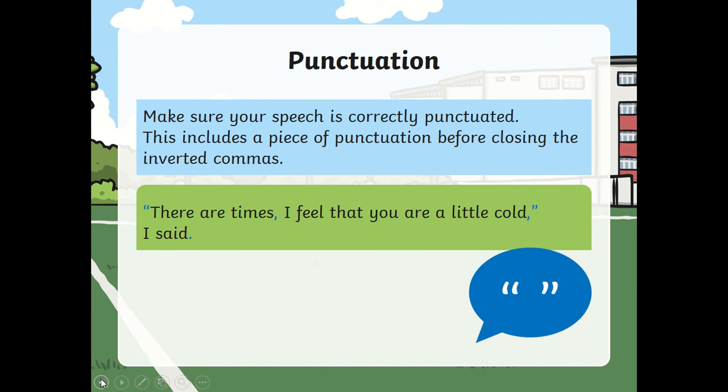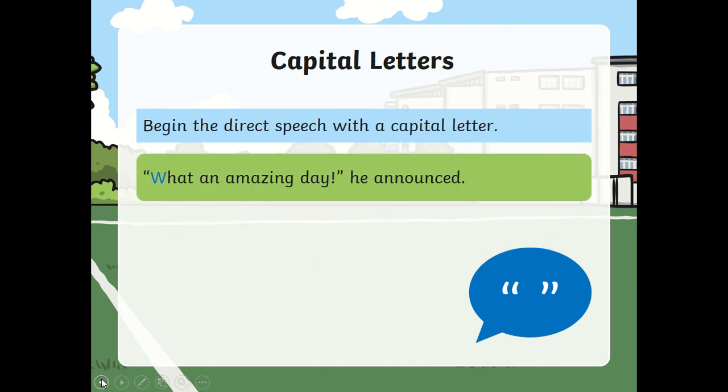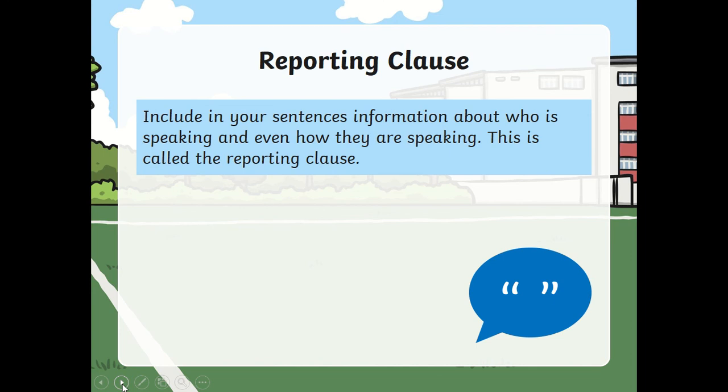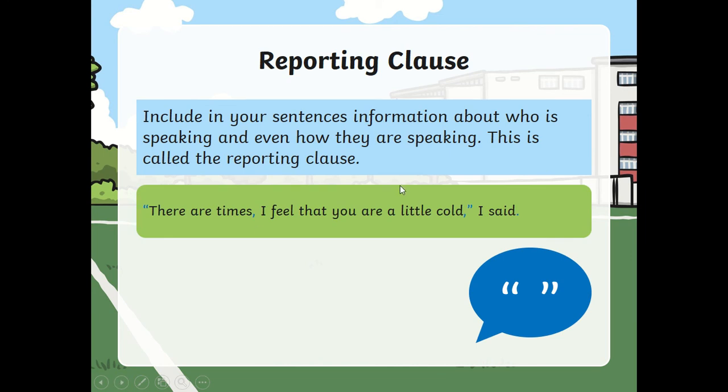punctuation. So if I go back, you will see, look, the capital letter one, what is being spoken is in the inverted commas, and look, there's some punctuation there also. And then you write the rest as you would normally a sentence, he announced, with a full stop at the end. Okay, so hopefully you've got an idea of the rules, because what I'm going to ask you to do then, oh, I've got another piece, the reporting clause is who said it.